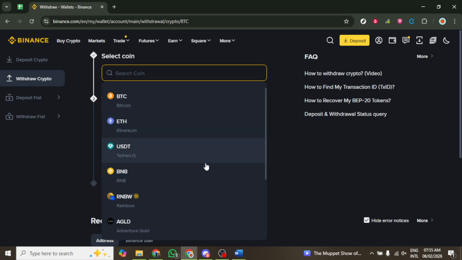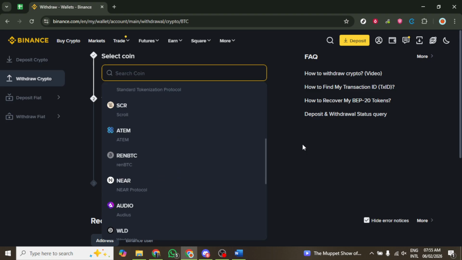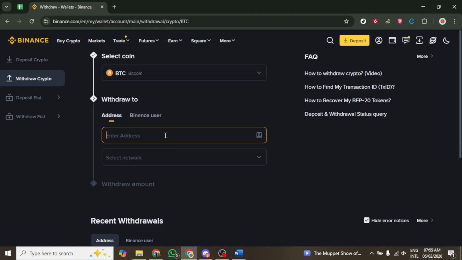Now, turn your attention to Binance. Access the Binance website and sign in to your account. Once logged in, navigate to the wallet section, which is typically found in the top menu. Click on wallets and then select withdraw from the drop-down options.